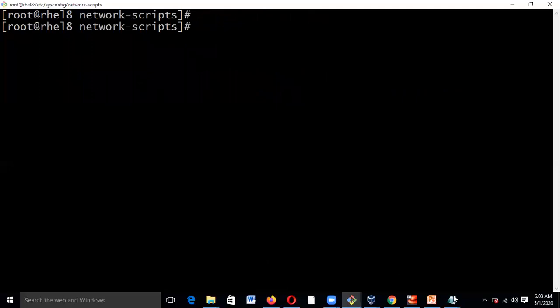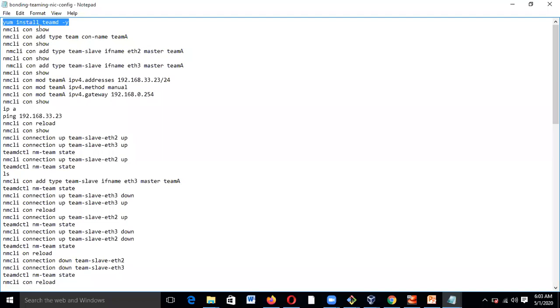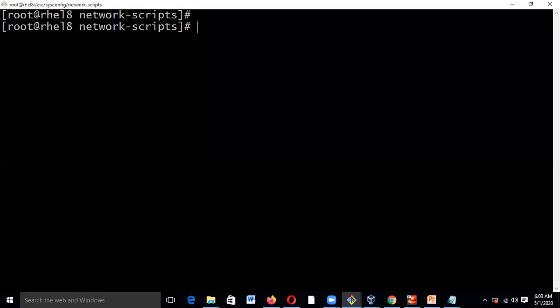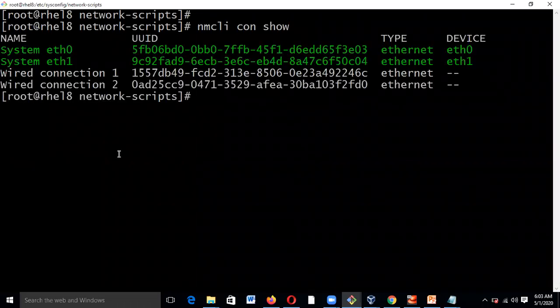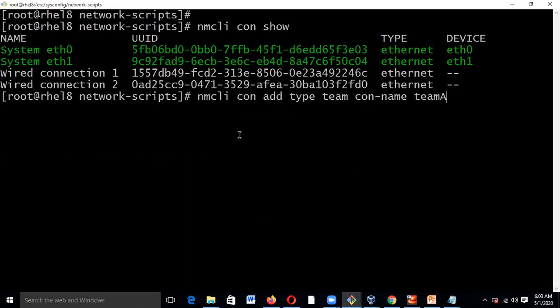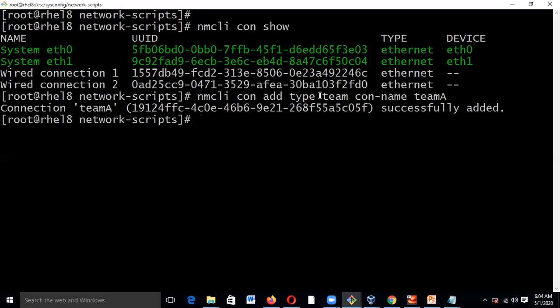Now what we are going to do, we will first of all create one connection. Here you can see right now no interface name, no devices is coming. So now let me first of all create. Here you can see now nmcli con add type team con-name, I'm creating one connection, team A. You can see that one connection has been created.